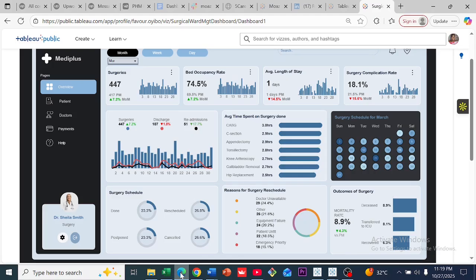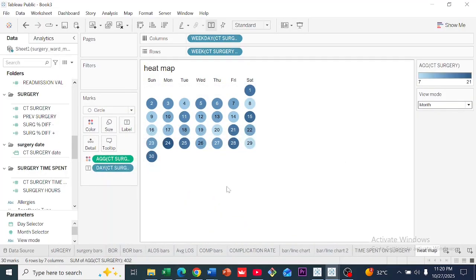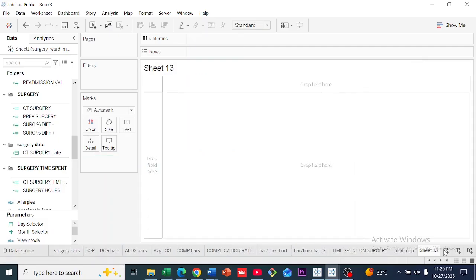The next chart we'll be creating is this chart. This is a donut chart that shows us the percentage of surgeries that were done, postponed, rescheduled, and cancelled. Okay, so I'll be showing you how I created that chart. Let's call these our donut charts.